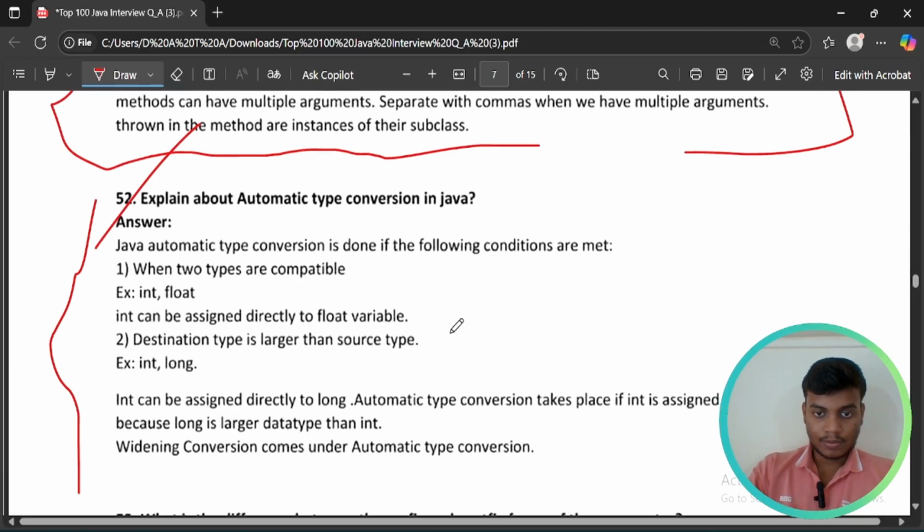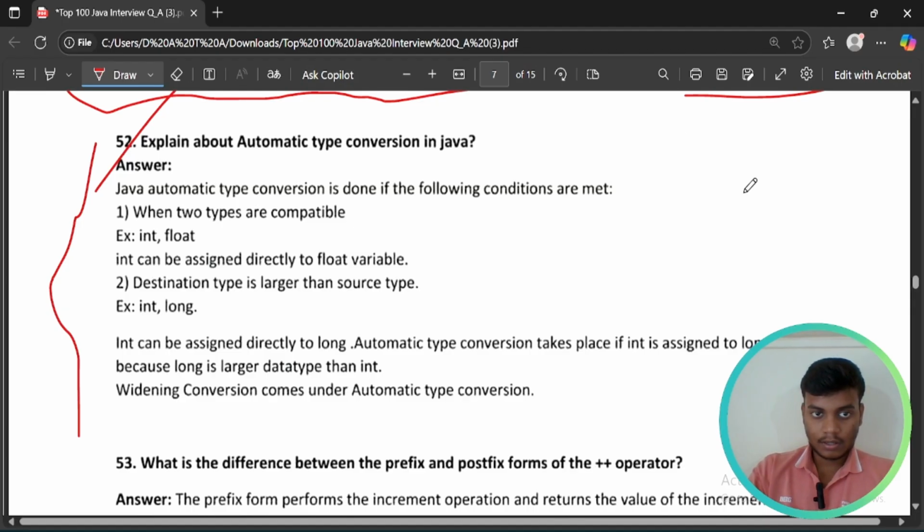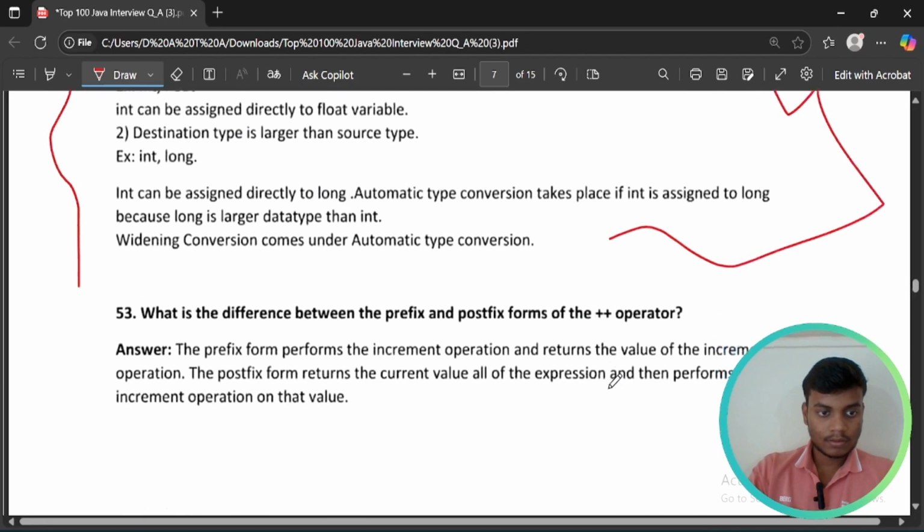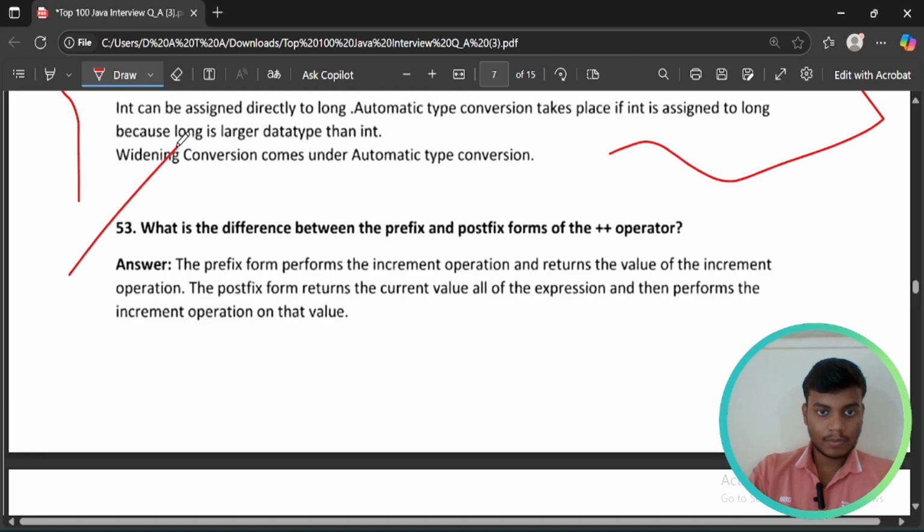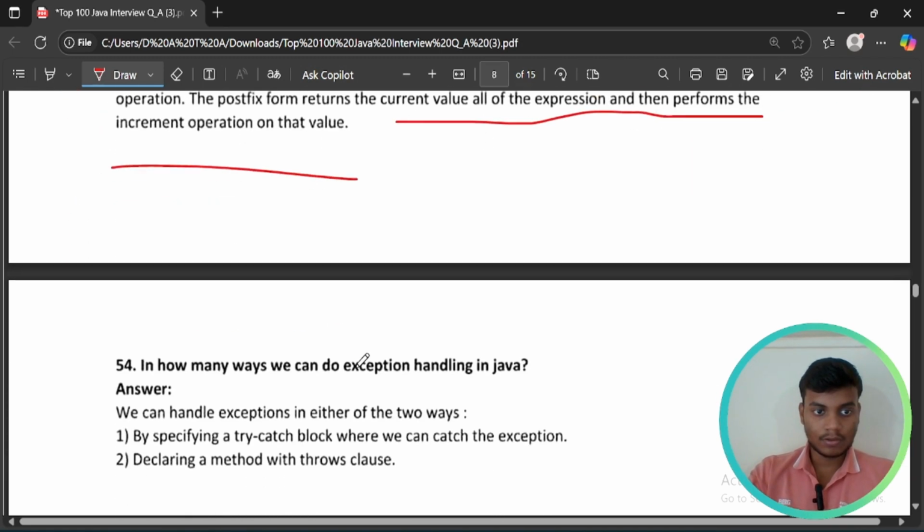You can explain the given answer. What about automatic type in Java? Then what is the difference between prefix and postfix form of the plus plus operator? This stands for increment operator. The prefix form performs the increment operation and returns the value of the increment operation, while the postfix form returns the current value of the expression and then performs the increment operation on that value.